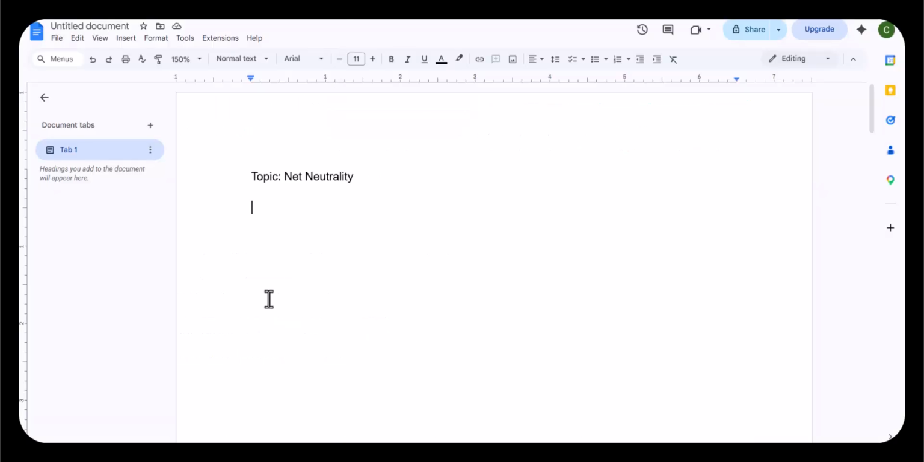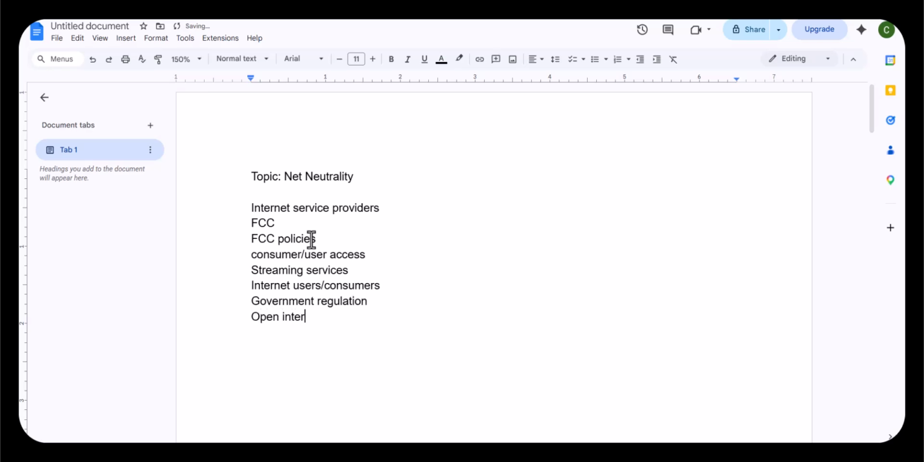So if I return to my notes here, I just want to take note of some of the things that stood out to me. So I know that internet service providers are clearly involved here. The FCC and its policies, consumer or user access, streaming services or companies, internet users, consumers, government regulation, open internet, throttling, just some of the major concepts that stood out.